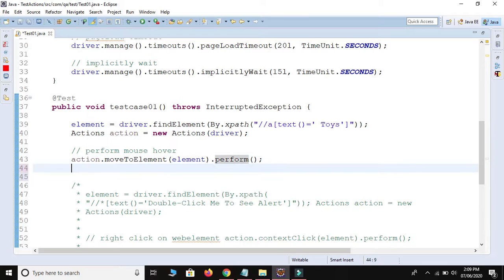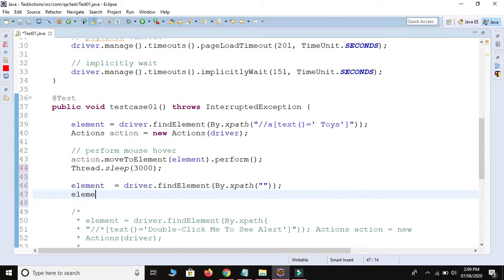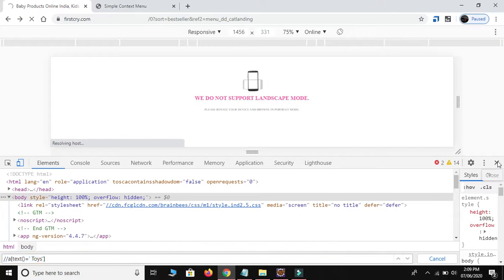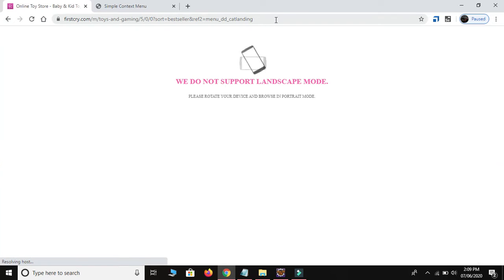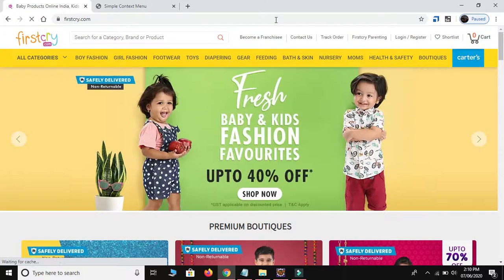Okay, we use element is equal to driver dot find element by dot xpath. Okay, I will create the xpath, and then we need to perform click action. So we use element dot click, Control Shift F and Control C. Now I will create the xpath. I will use, okay, we do not support landscape mode. Okay, so let me close this one first of all. Okay, let me launch the URL firstcry.com. Okay, after mouse hovering on the toys section, we need to click on the Disney.